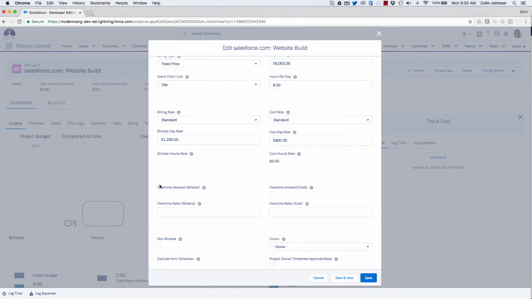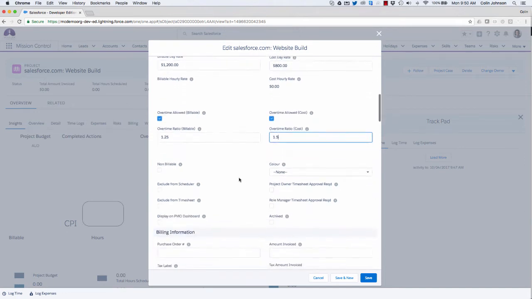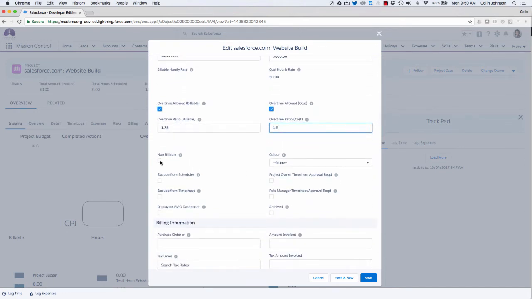I also have the ability to specify whether we can charge the client overtime. If we can, what's the ratio we charge them? Do we pay our staff overtime? And if we do, what's the ratio we pay them? Now we can also add whether this is a non-billable project, whether we want it to be excluded from the timesheet or the scheduler. Do we want it to be displayed on the PMO dashboard?